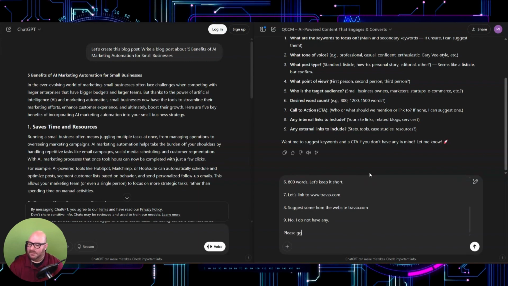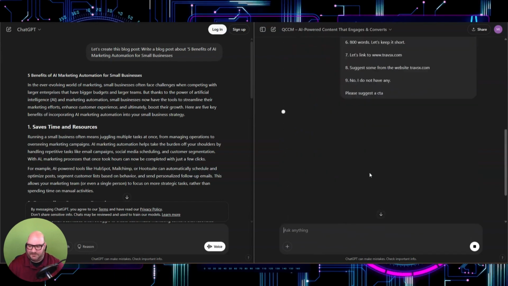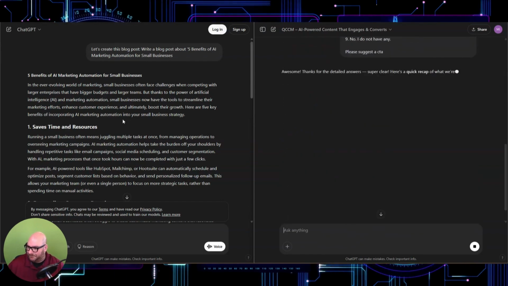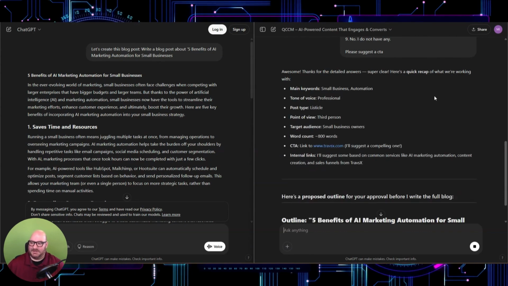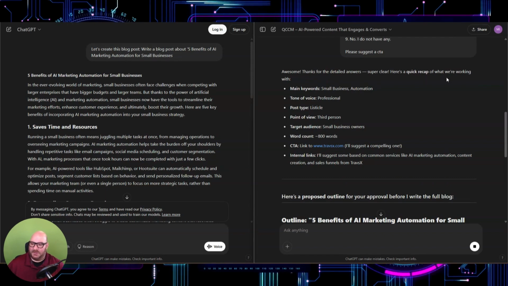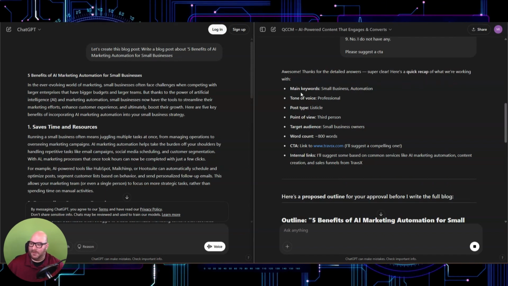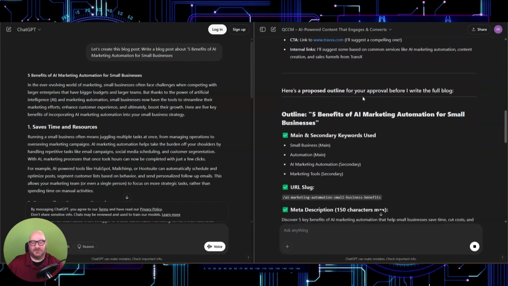Please suggest a CTA. Now, the free version of ChatGPT, you can see that it's obviously already done. Once you answer some of these questions, it says, "Awesome, thanks for the detailed answer. Super clear. Here's a quick recap of what we're working with. Main keywords, tone of voice." Right? Now it gives you a proposed outline.